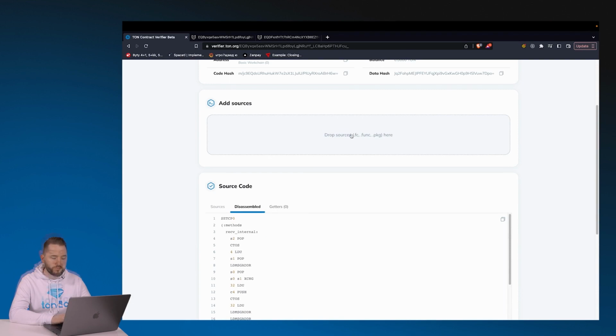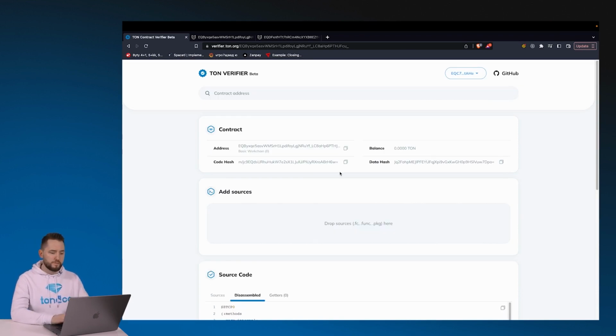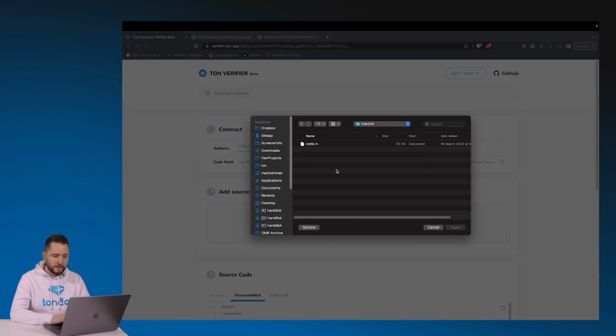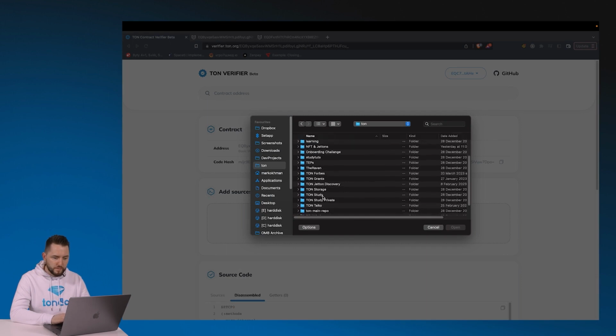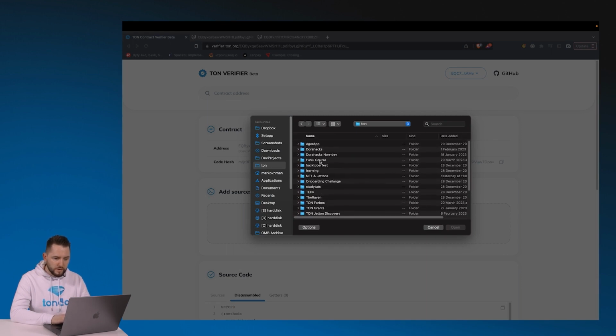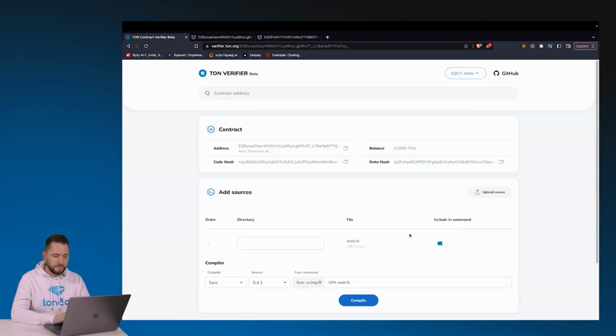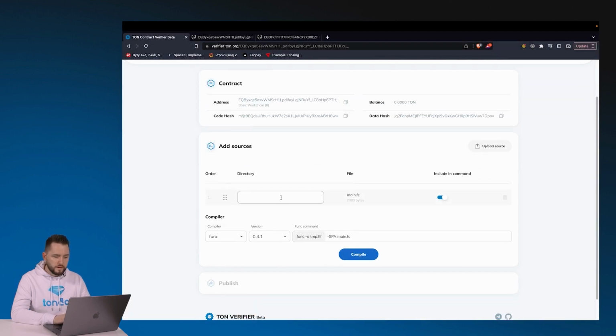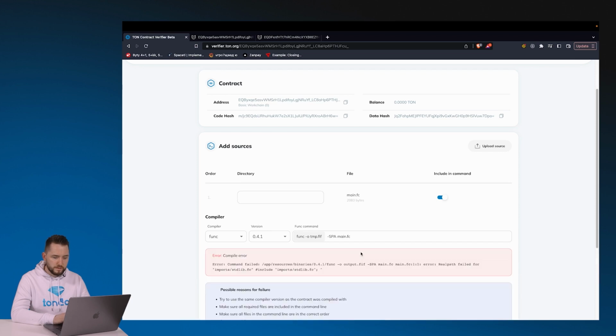So now we would need to provide Ton Verifier with the source code, the FunC code of our contract. So we are heading to our project folder, and here we find the contracts. We provide the main FC file. And one more file we'll need to provide. Yeah, let's actually compile it.